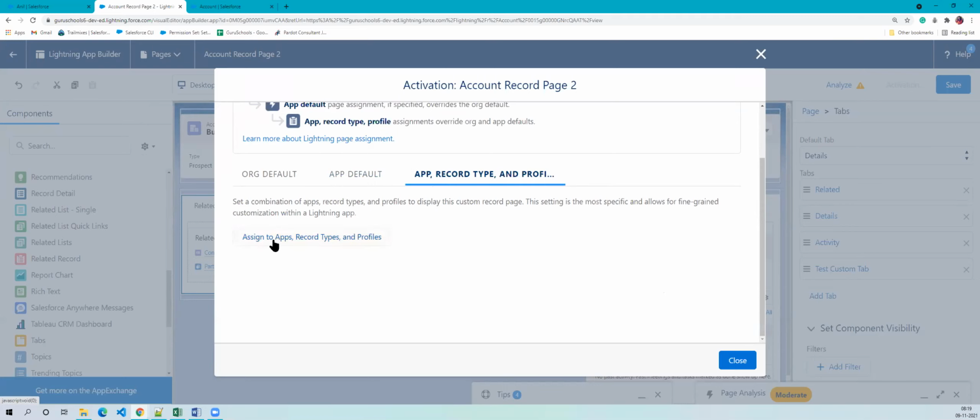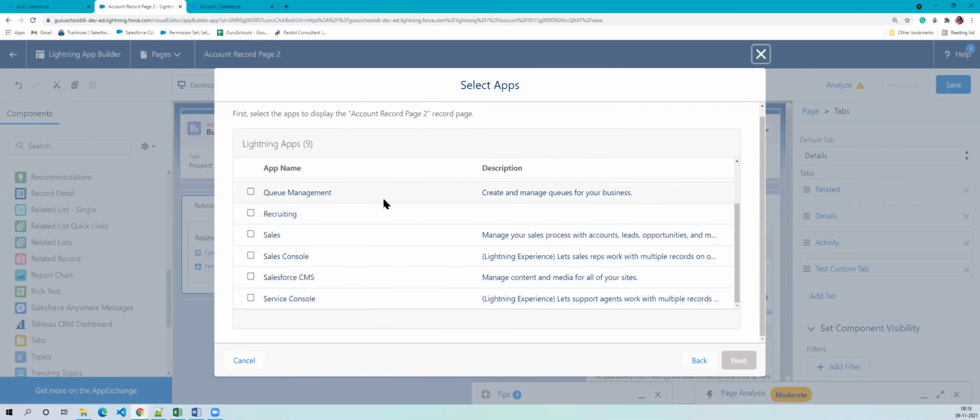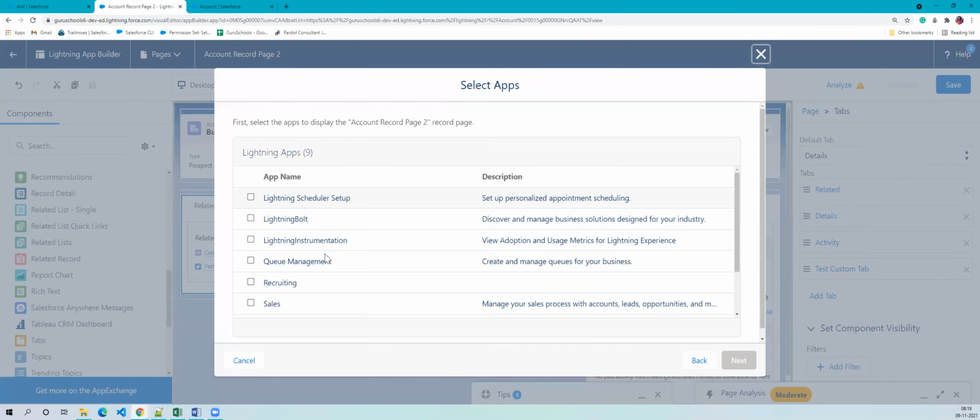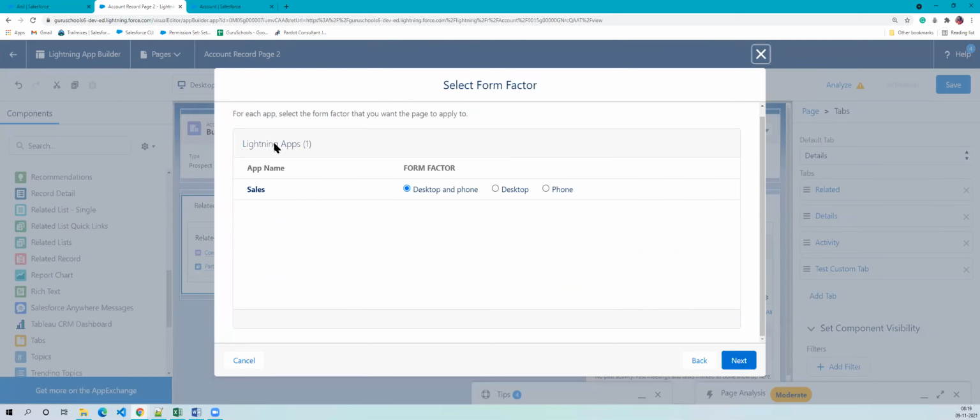For that you just have to click on the assign button. Then here we have different apps. We have to select the apps. I'm going to select the sales app, then click on next. Form factor, click on next. Here is record type. By default, every object has a master record type, which is created by Salesforce, and that is the reason it is showing as master, because we have not yet created any record types for the account object.